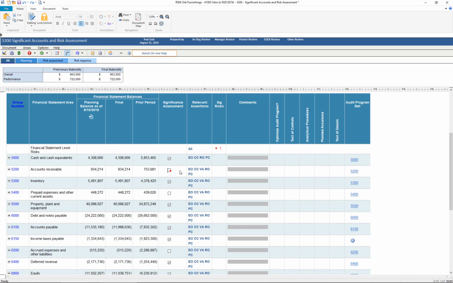Financial statement balances that are not quantitatively significant must be assessed for qualitative factors as well. For example, accrued expenses may be insignificant in amount, but there is a possibility for material misstatement due to potential unrecorded liabilities. In this case, the significance box should be manually checked. A red dot will appear because the automatic assessment was overridden. The comments column should be used to document the qualitative factors.